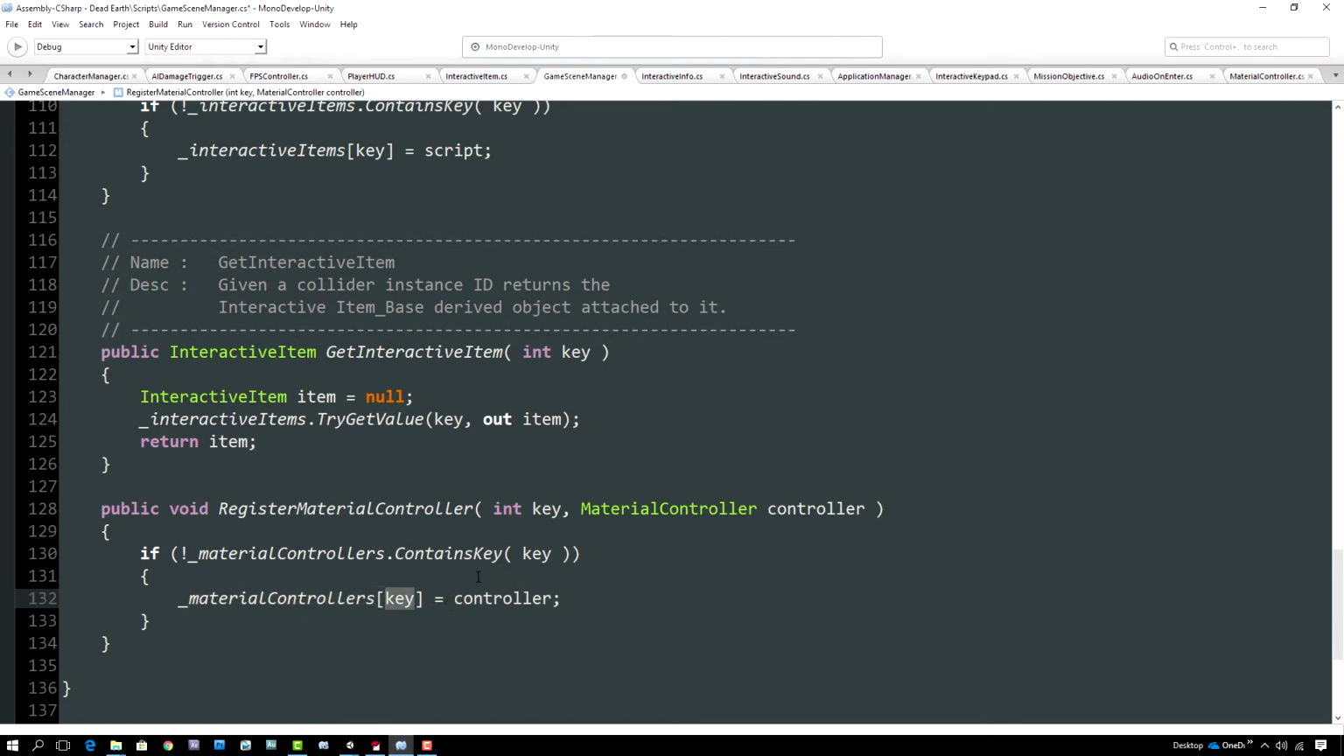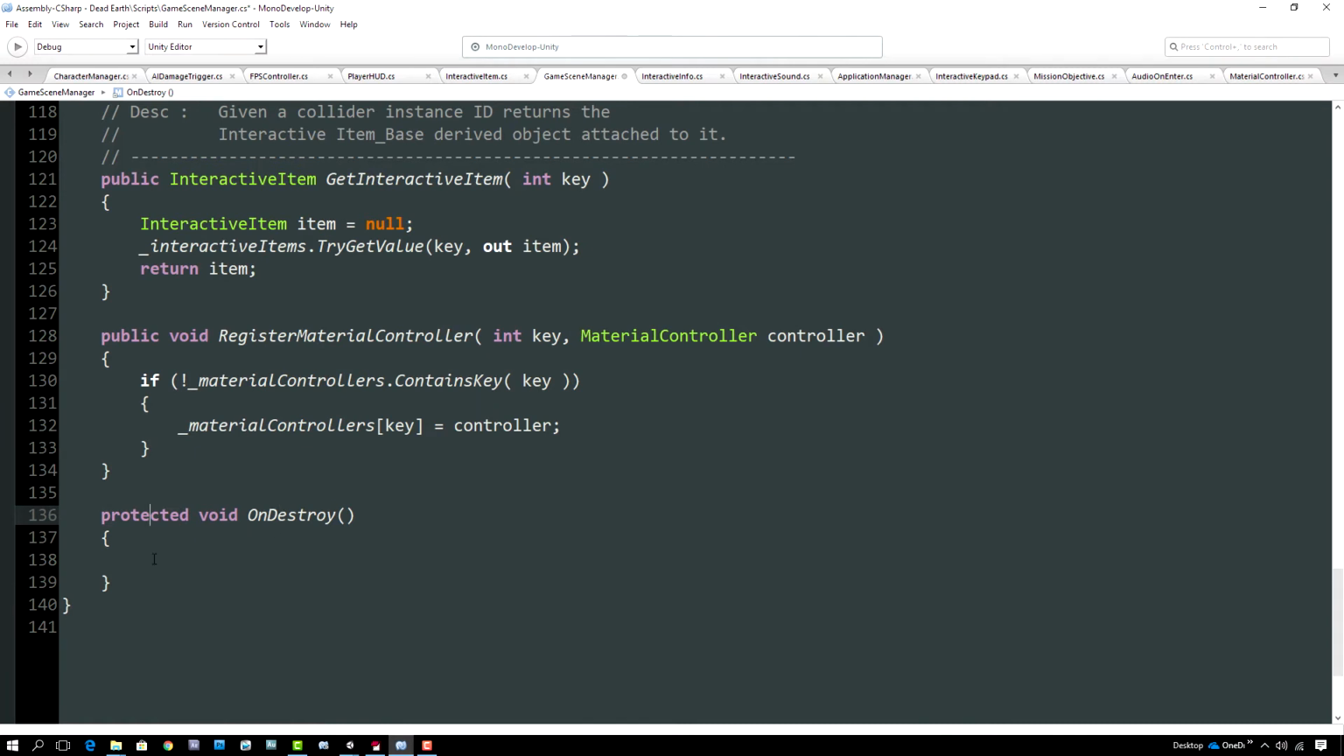Now normally when we create a registration function, we normally create a getter function. But we don't need that for the material controller. What we do need in the game scene manager though is to implement the OnDestroy function. The OnDestroy function will be automatically called by Unity when the game scene manager is destroyed. And it's in this function that we're going to tell all of the registered materials in our material controllers dictionary to reset their properties from their internal backups. So this is called OnDestroy. It's another one of Unity's magic functions which will be called automatically by the engine.